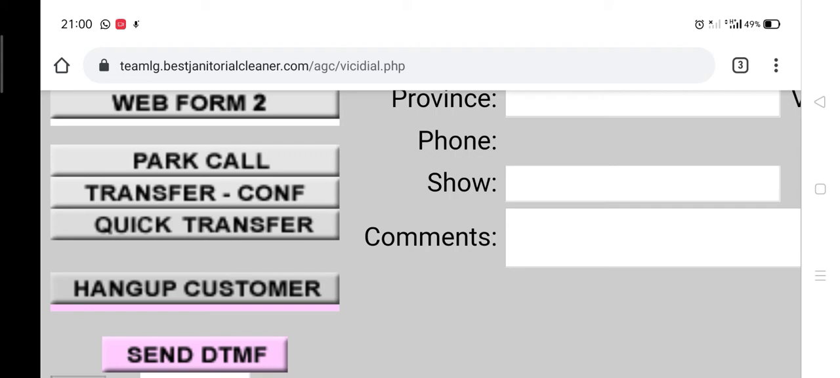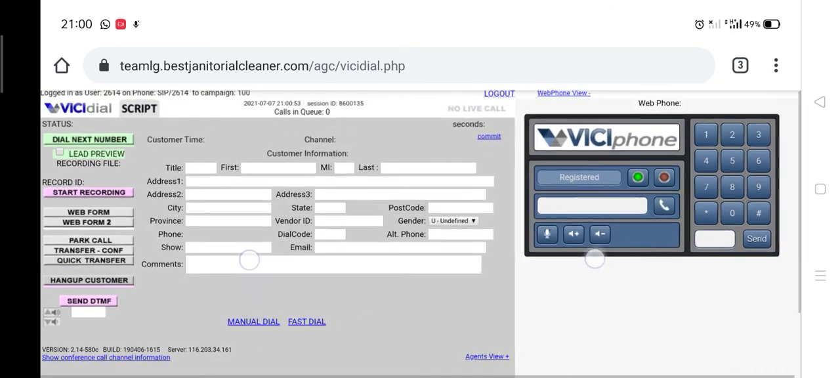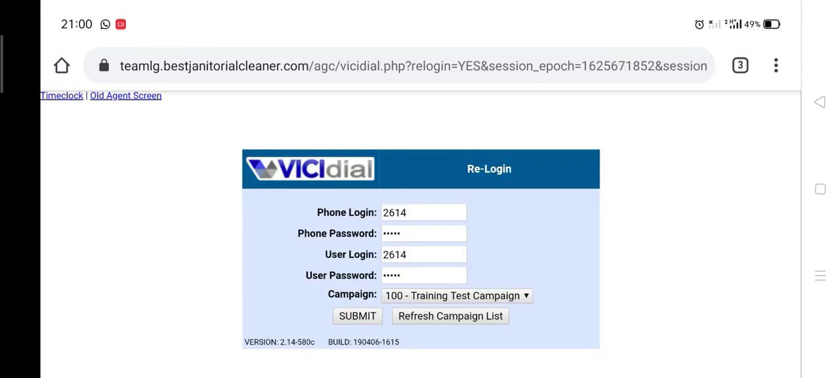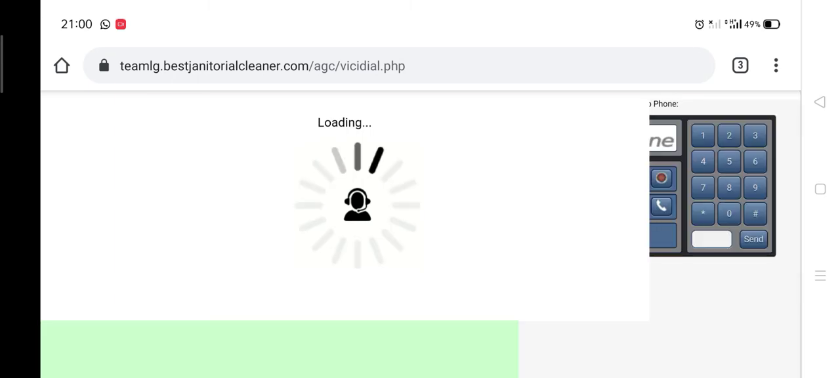Once you hang up the customer, a call disposal list will pop up. Now in this list, you must tell us what the call was about. Was the customer interested? Was the customer not interested? Was it an answering machine or anything as such?